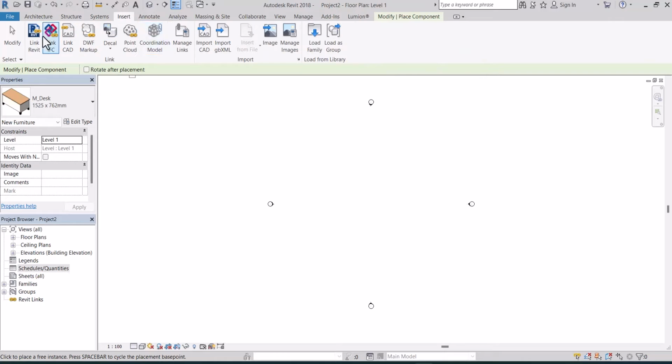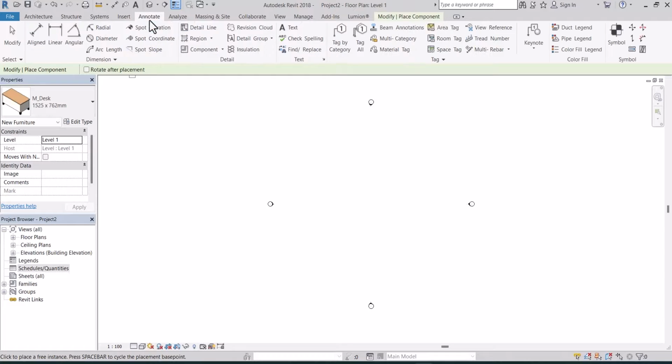So next we have the insert. If you want to link Revit with other software, here you can do that. If you want to load an image, manage images, or load something external, or import a CAD file, or manage links, you can do it all from this insert. Then the annotate, this is where your dimensions are. You have your linear, you have the align, you have the angular, you have the radial, and so on, where you can add text and so on too.